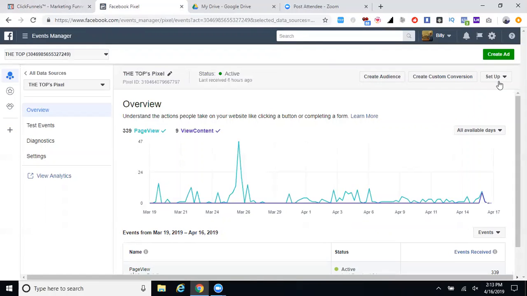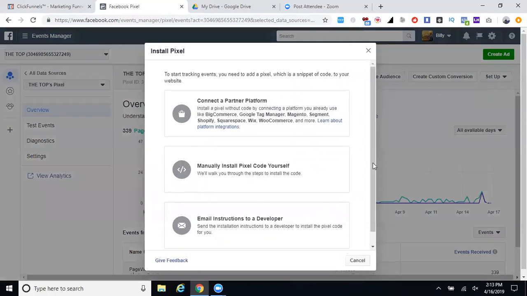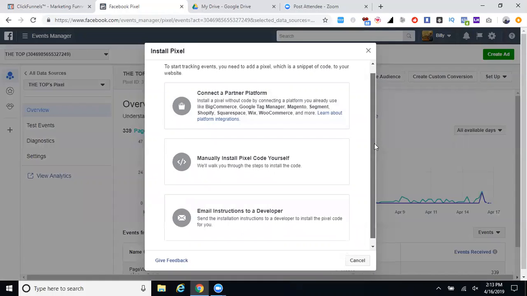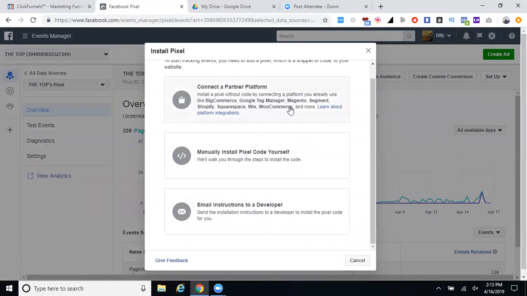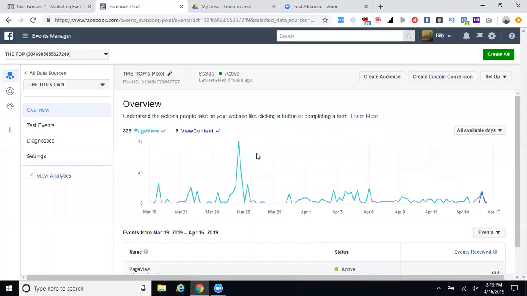Now, it does take time to get data and all that stuff, but you need to have this pixel set up the second you start running ads. Even if it's just $5 a day, you want to have a pixel set up. So go over here to the setup menu and install pixel. If you are new, it's going to pop up this anyway. It's going to open this screen when you first start off, right? And what you want to do is do not hit connect with a partner platform. Hit manually install code yourself. Don't get overwhelmed. It's very easy. You ready? Here we go.